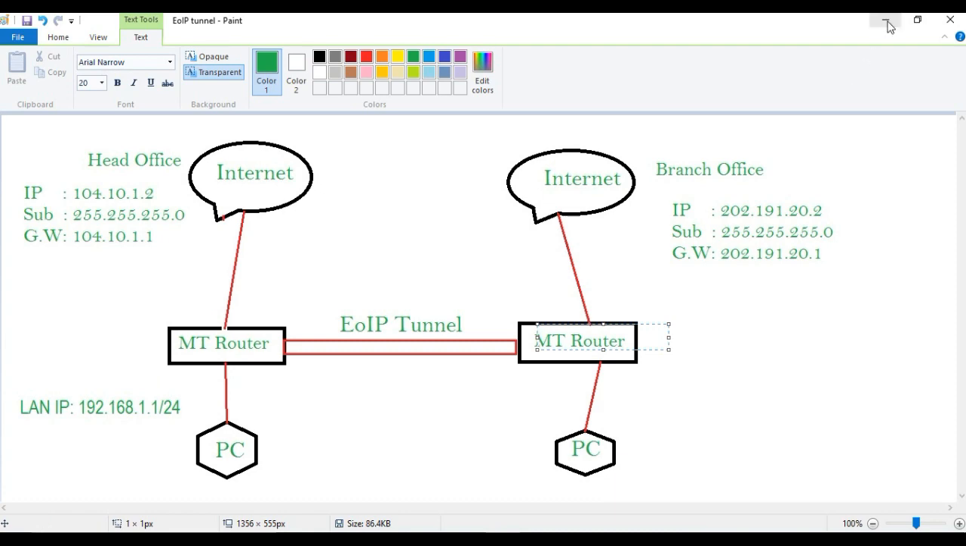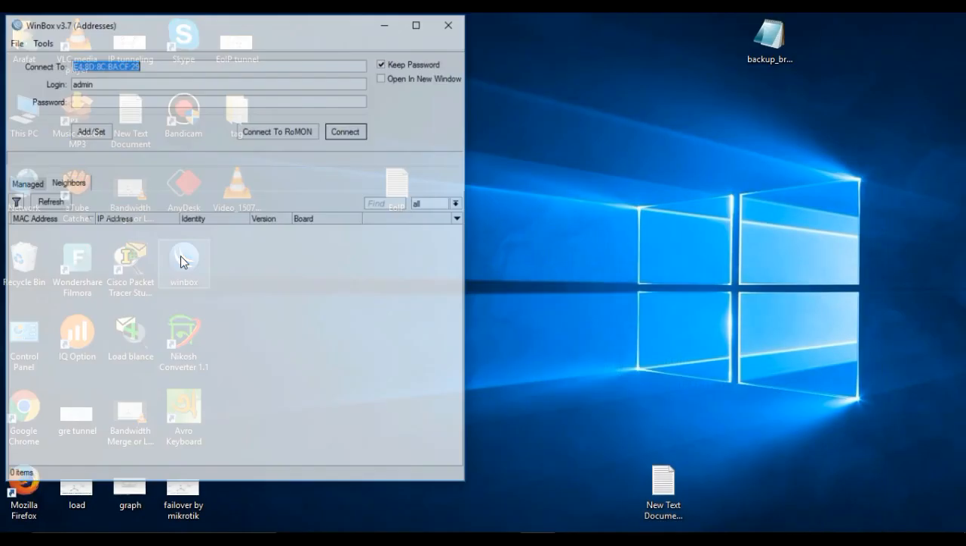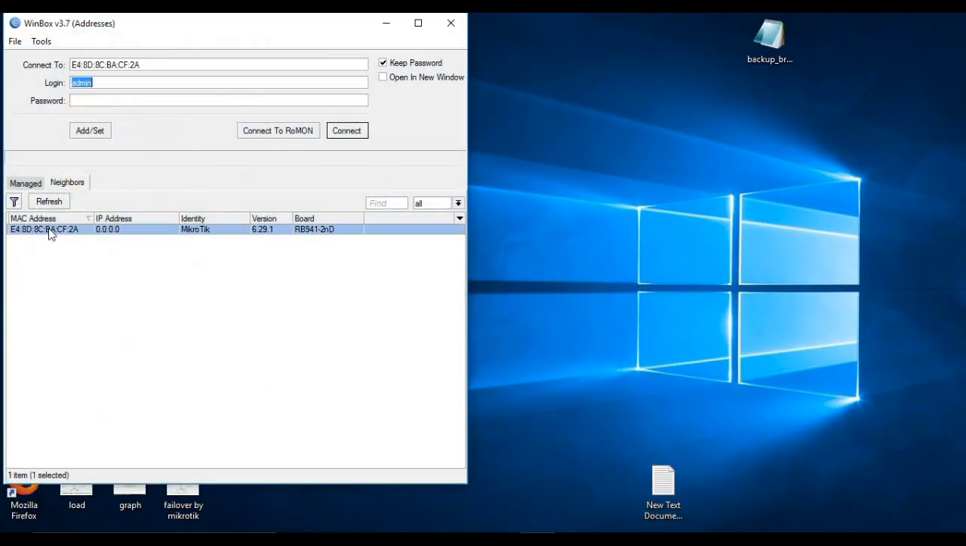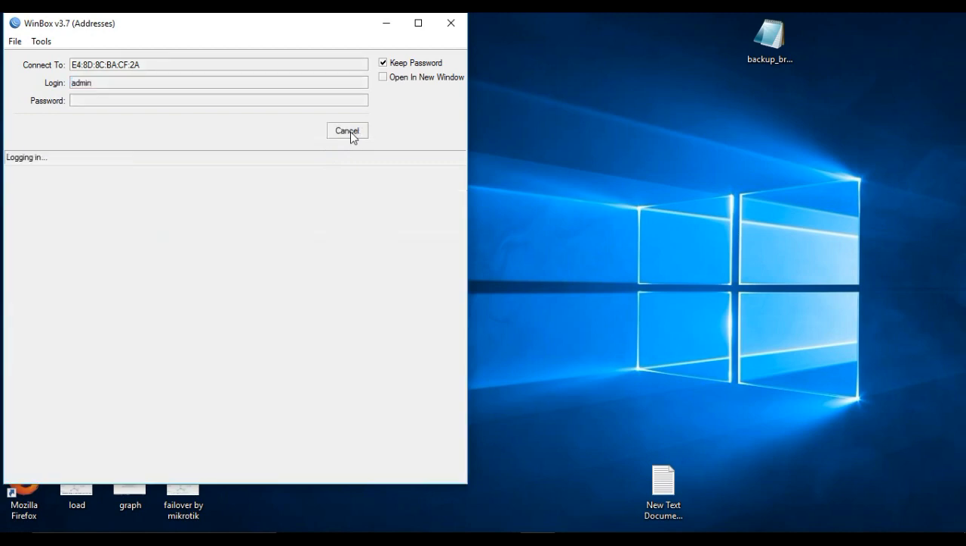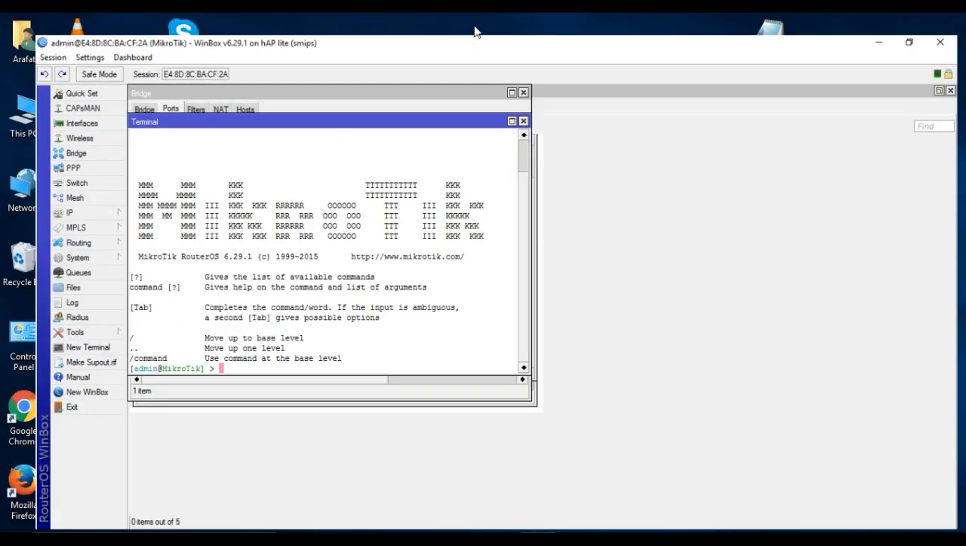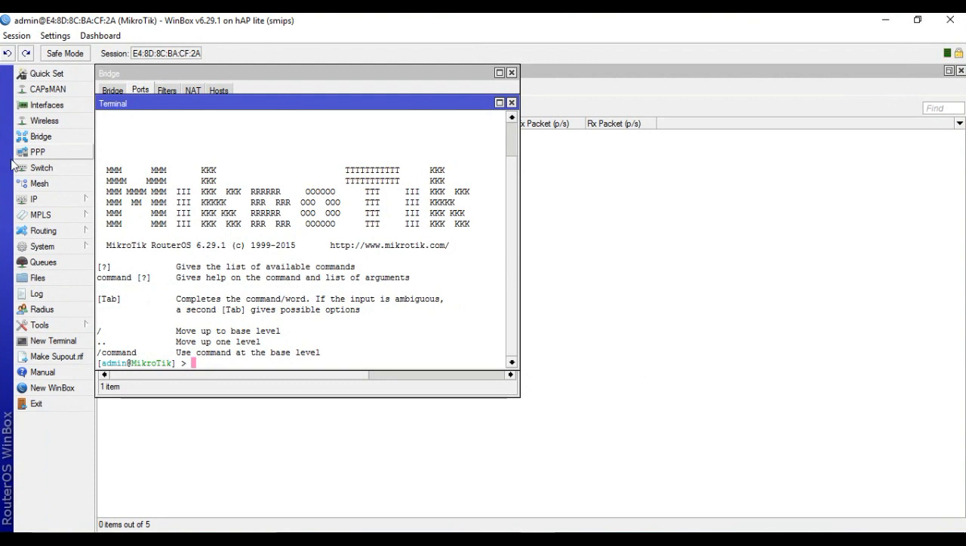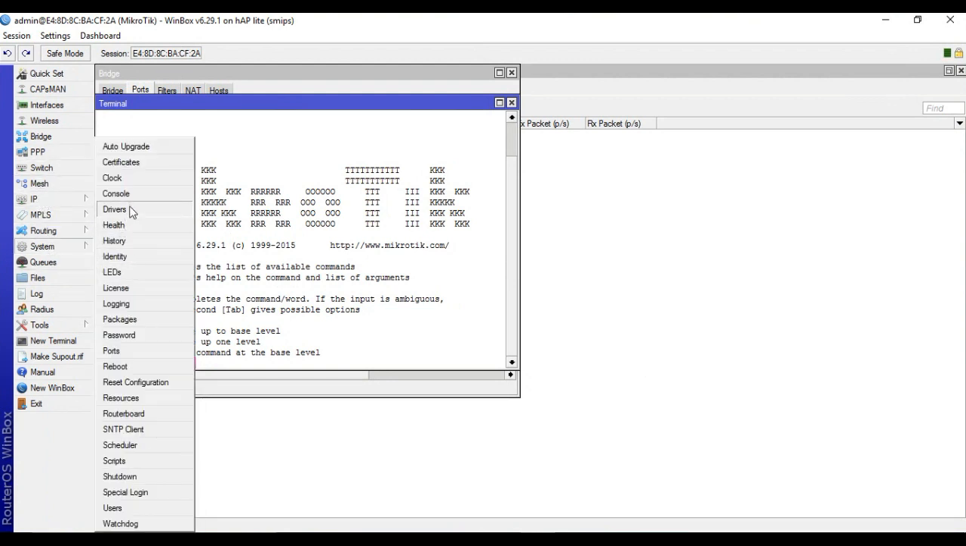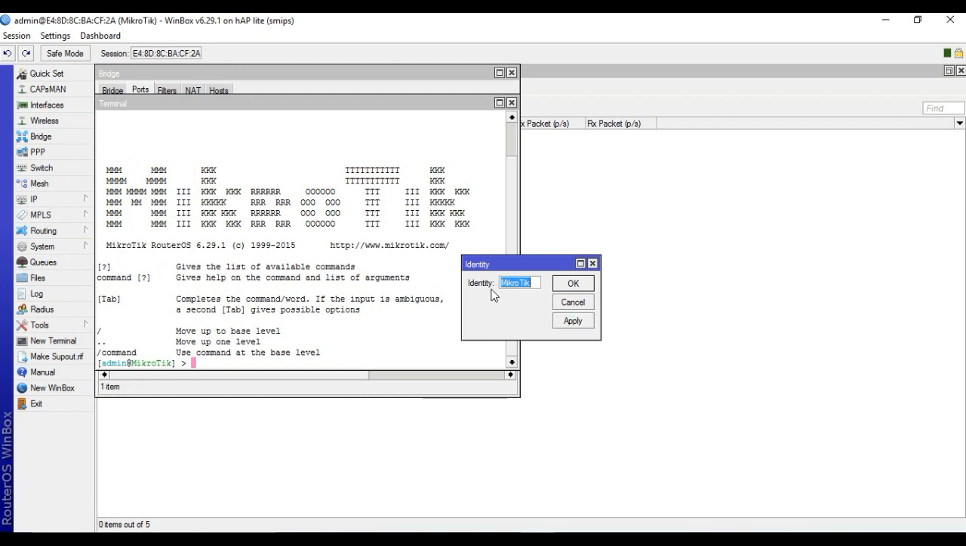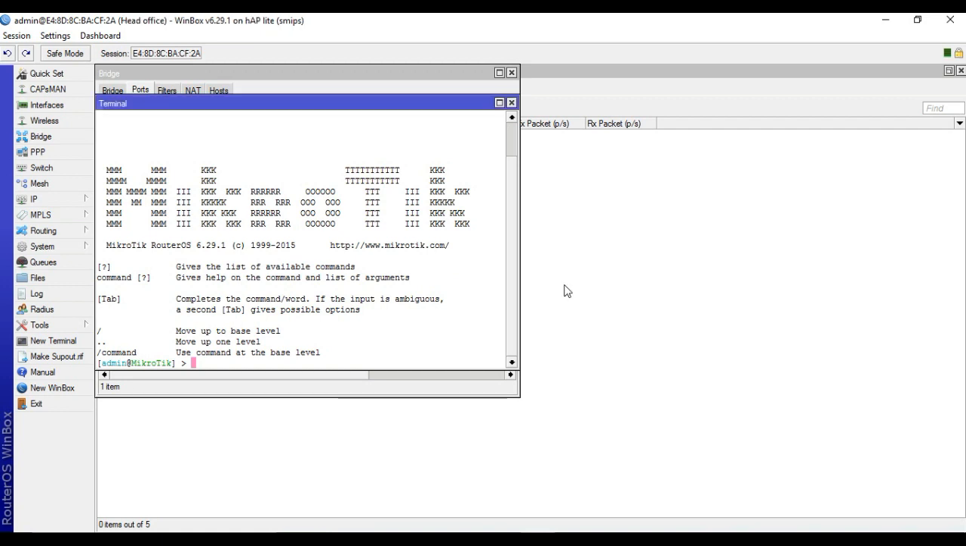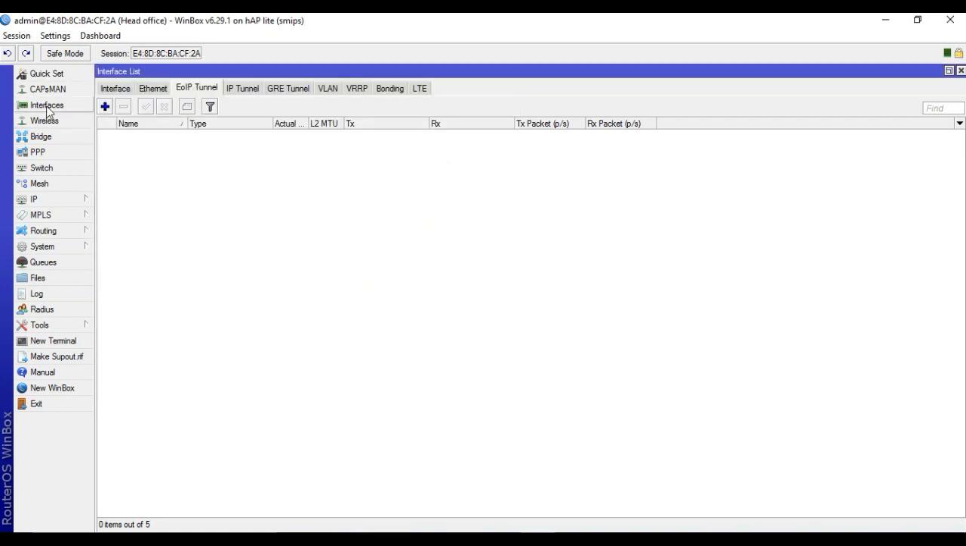Okay, I'll start by entering the MikroTik router. Write down the router name: System, Identity. Just put the name head office. Okay, head office. Interface.